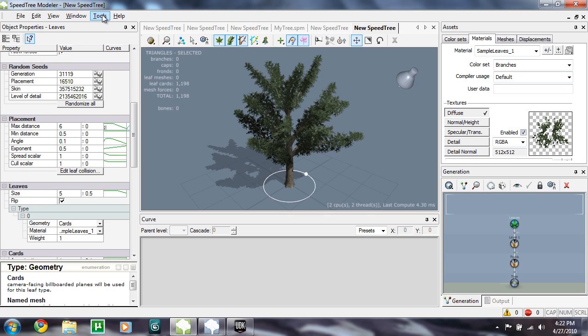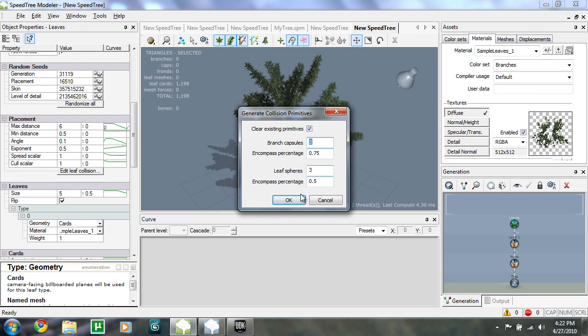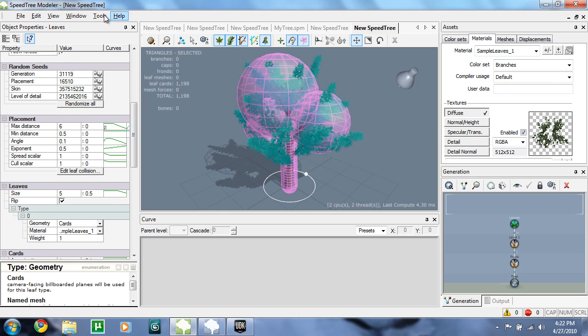So if you would like to have collision in your tree so that you cannot run into it, if it's out of the map, this doesn't really matter, but if this is inside your map, you don't really want your guy running into it. So I'm going to come up, click tools, and generate collision primitives, and I'm just going to keep them all at default for now, and click OK.